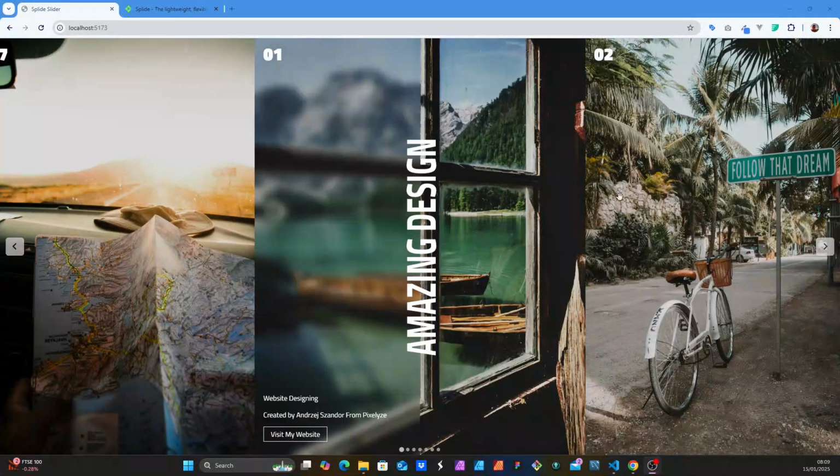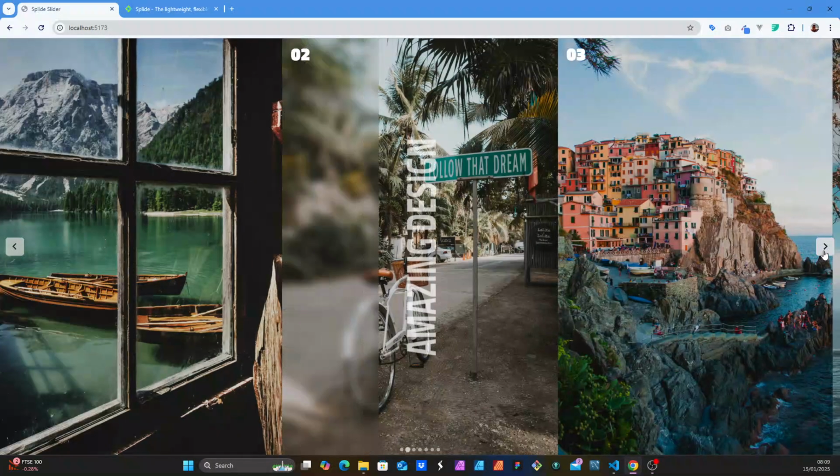Hey everyone, it's AJ from Pixelize, and today I'm going to show you how to build a Splide Slider, something like this, that you could add to your project.